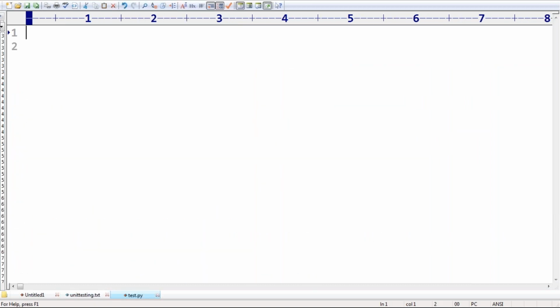So first thing is Selenium WebDriver. I have to import it: from selenium import webdriver. That is the first thing. Second, you want to use unit testing, so you require to import unittest. Okay, well.